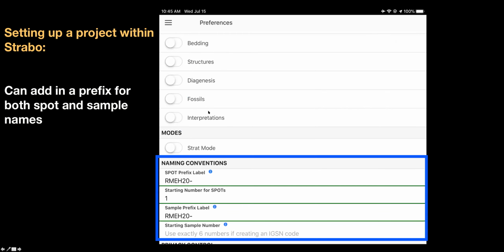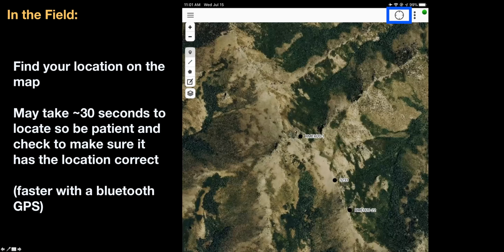The other thing below all those options that was mentioned yesterday are the naming conventions. And so this is just handy to put in prefix labels for both the spots and then perhaps also your samples, depending on how you label those.